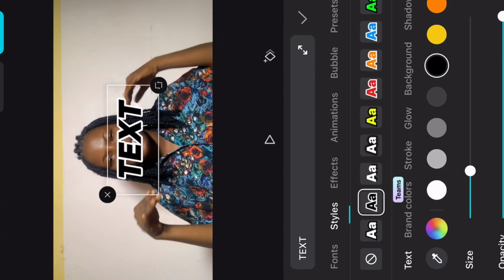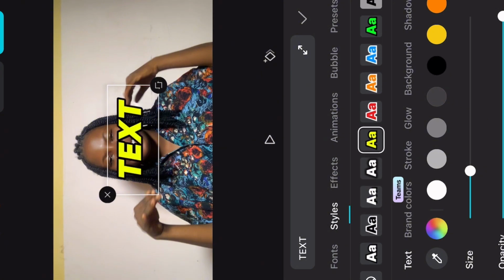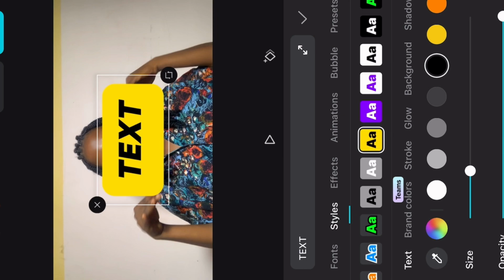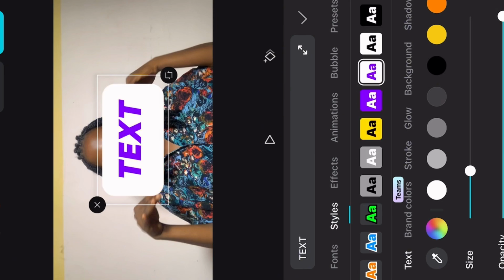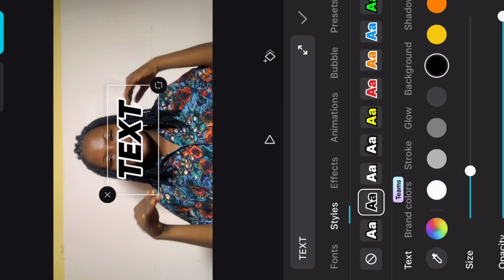Just scroll to the end, or let's just go one after the other. Any color that you want. If you want a text that comes with a background, look at it. Whatever color you want, just experiment with them one after the other and choose the one that favors you. Choose the one that you love. You can decrease the opacity of the background or increase it. You can also increase the size of your text. All of this is what you can do under styles.